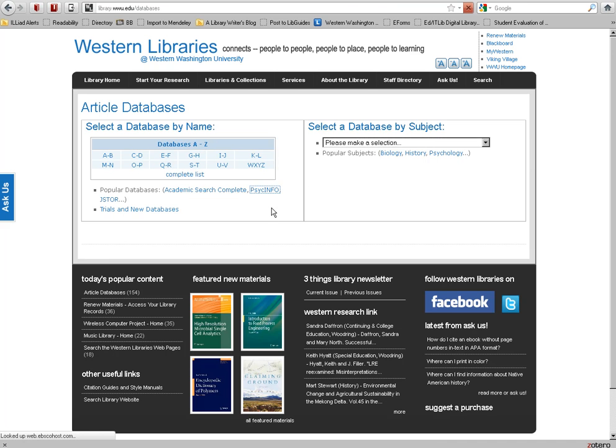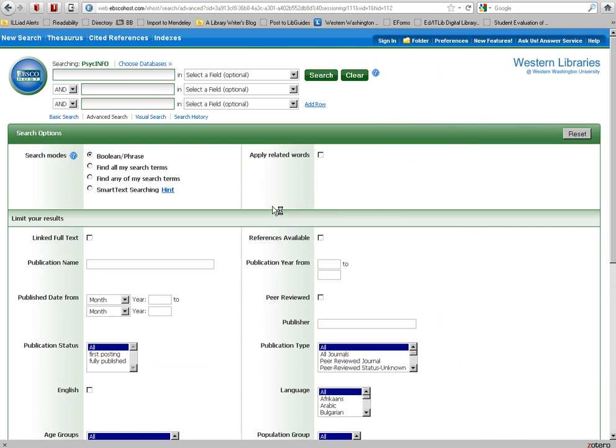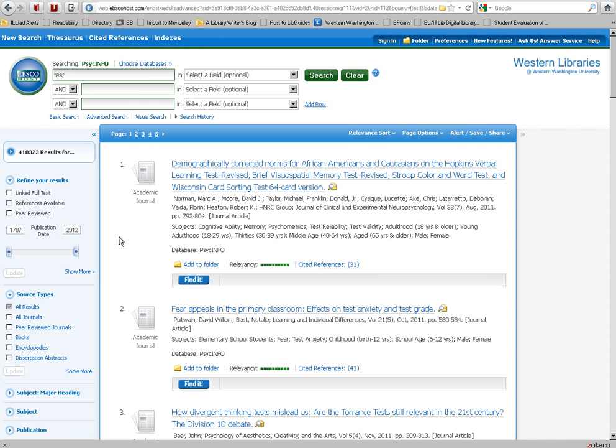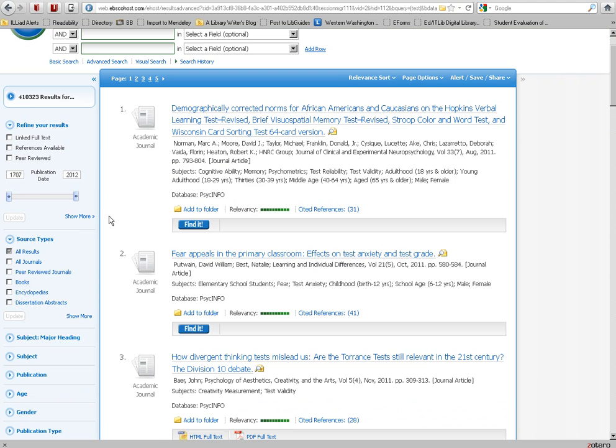So I'm going to click on PsycInfo. And if you're off campus at this point, it would ask you to log in. I'm on campus, so I'm automatically logging in. And I'll just do a search for test, since it's not really a search that means anything. So at this point, I have over 41,000 different results.